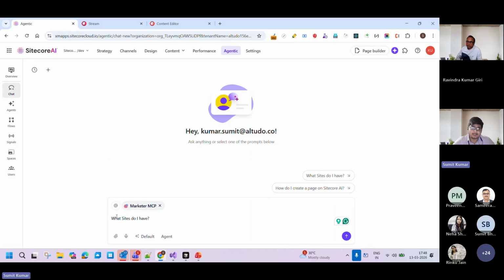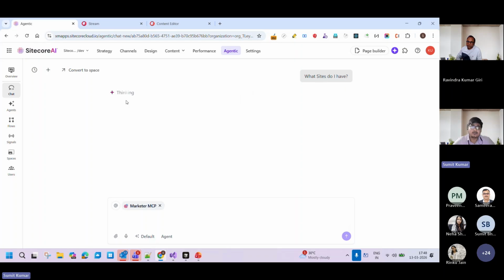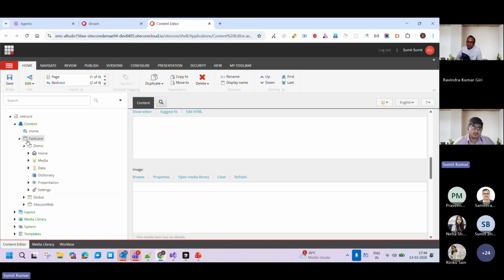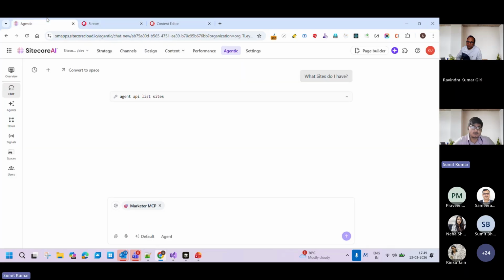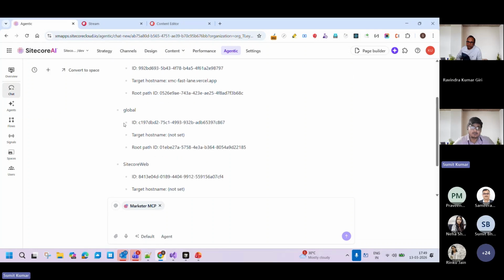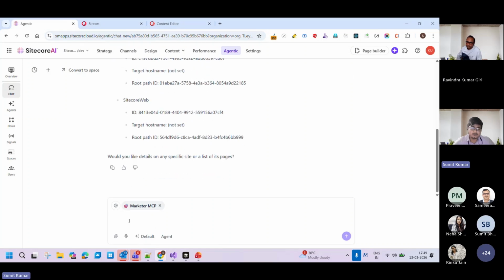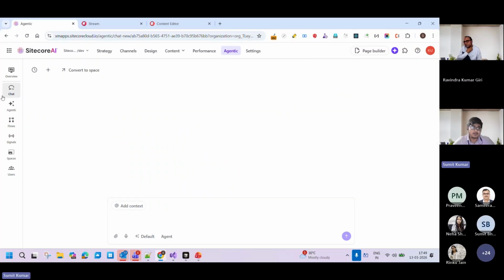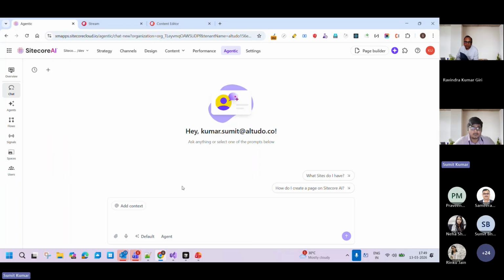Currently I am asking, what sites do I have. If I give the prompt, it will go to our content editor like here, and check how many sites are there. So it will give information that we have 3 sites. It has given this fast lane, its ID, global. If you want to create an item also, we will do that. But before that, if you have any query related to marketer MCP, then we can discuss, or we can proceed with that.